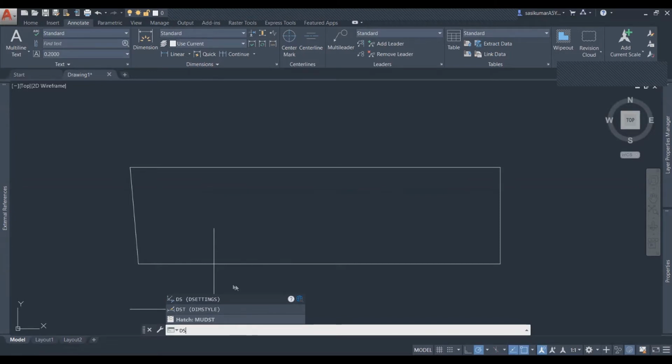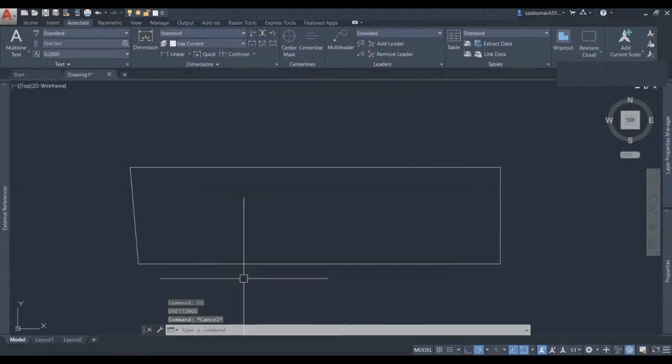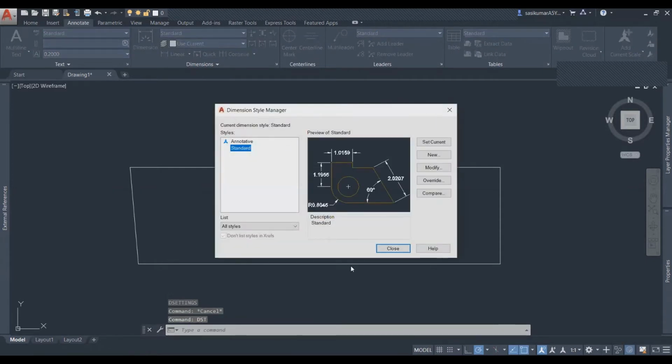Type DS, Enter, or go to Drafting Settings, Dimension, then DST, Dimension Style. You will get the new window. Here you can see a few icons: Set Current, New, Modify, Override, Compare. Set Current means whatever dimension style you are creating, you have to set it current, and only then will it reflect in your drawings.